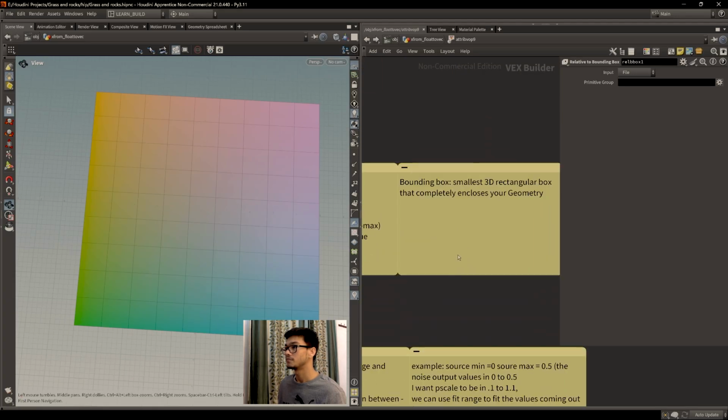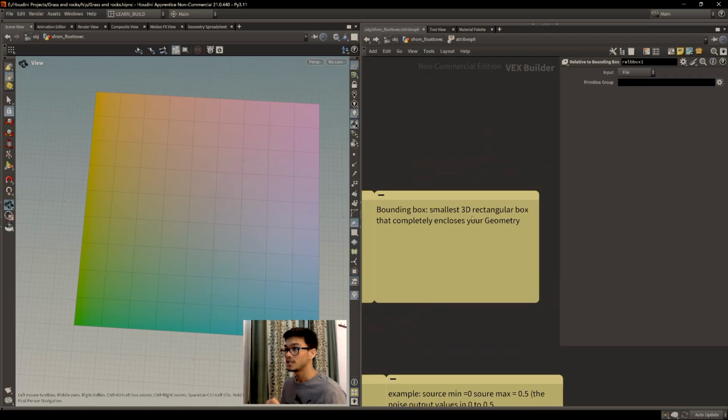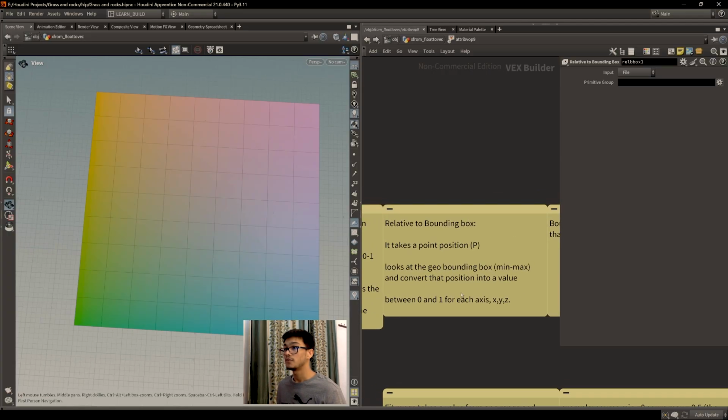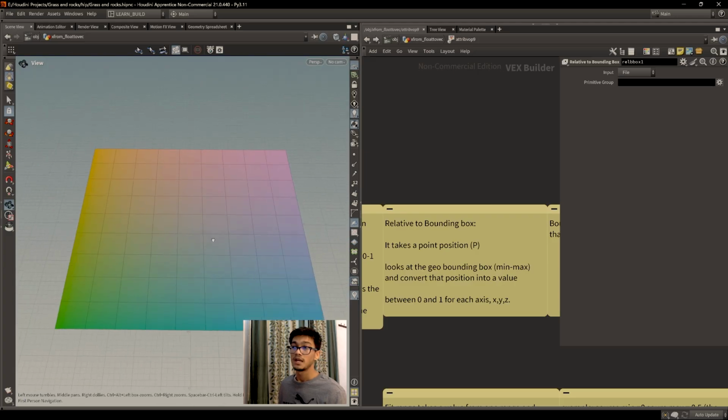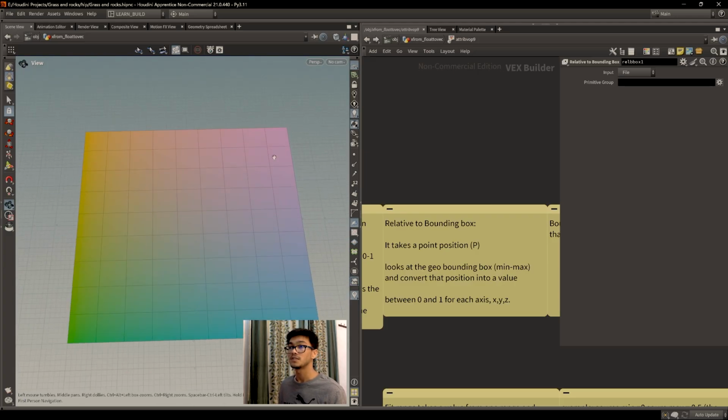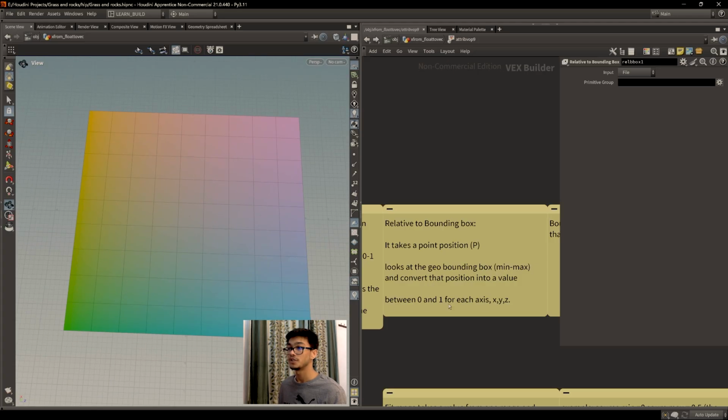First, the bounding box: the smallest 3D rectangular box that completely encloses your geometry, right? The box that can cover your geometry. And relative to bounding box takes the point position P, looks at the geo bounding box minimum and maximum, and converts that position into a value from 0 to 1 for each axis. Let's read it again. This is our geo. It has a bounding box, and it looks at the geo bounding box minimum and maximum and converts that position into a value between 0 and 1 for each axis.